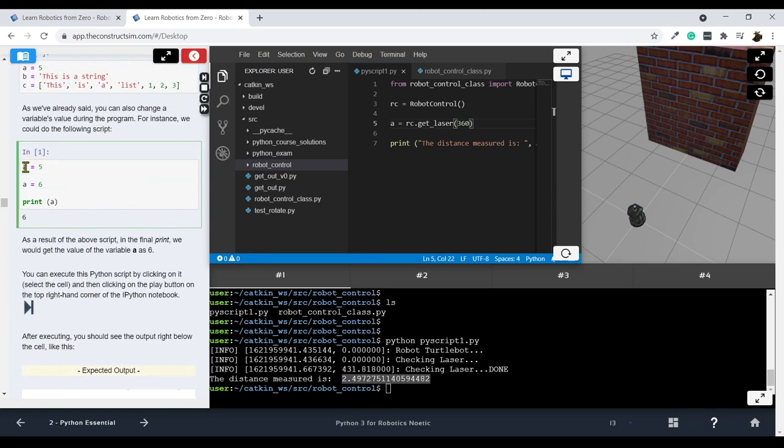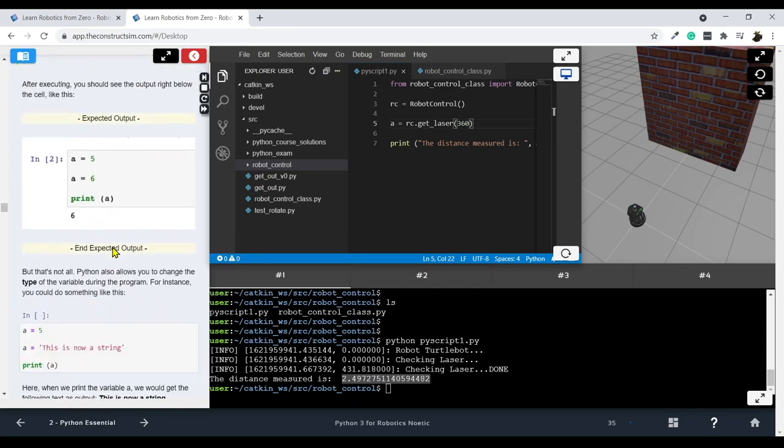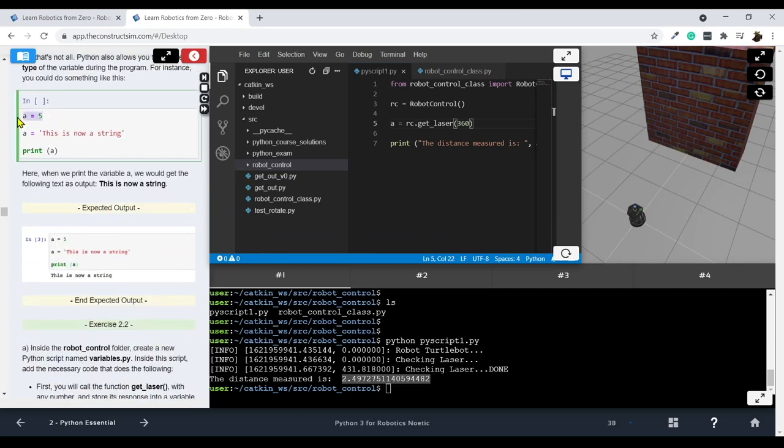So for instance, here we are declaring a variable which is named A, and we are saving the number 5 into this variable. Then later we are changing the value of the variable A into 6, and finally we are printing it. So at the end, we are going to get the value 6, of course. We have some other examples here. For instance, here we are declaring the number 5 and saving it into the A variable. And later I'm modifying it and I'm saving now a string, a sentence. So this can be done also without any problem.